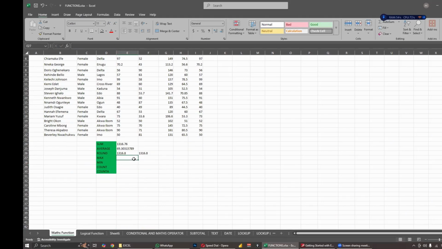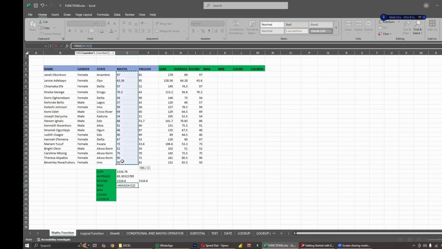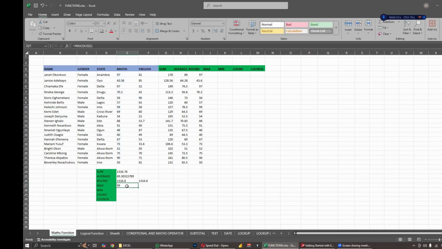All right, the next one is the max. I want to get the maximum value in this particular column. So if I do equal to max, open brackets, and I just drag this down, then close the brackets and enter. So this one gave me the highest value.